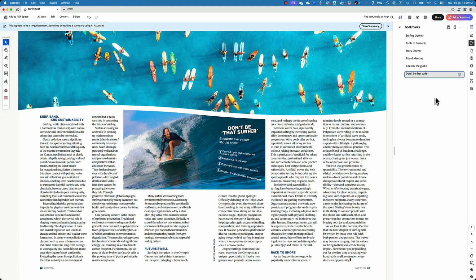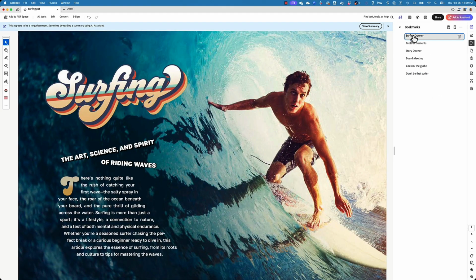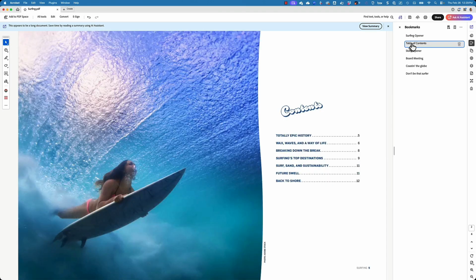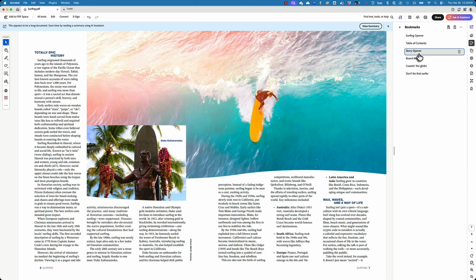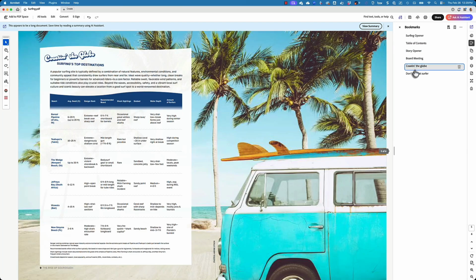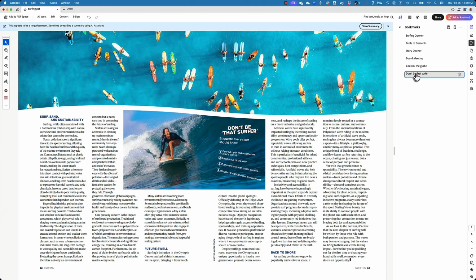Now, the way these bookmarks work is when you click on a bookmark, you'll see that it takes you to the view that that bookmark captured, right? So as I click on each of these bookmarks, it's going to take me to a different page inside of the document.